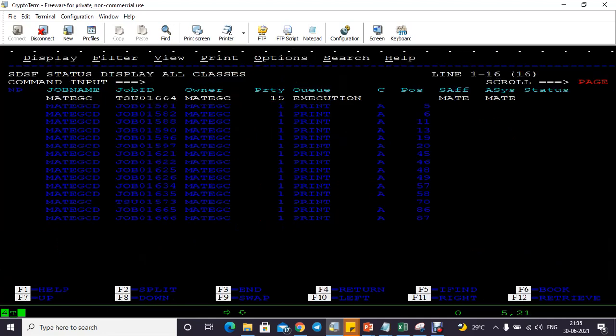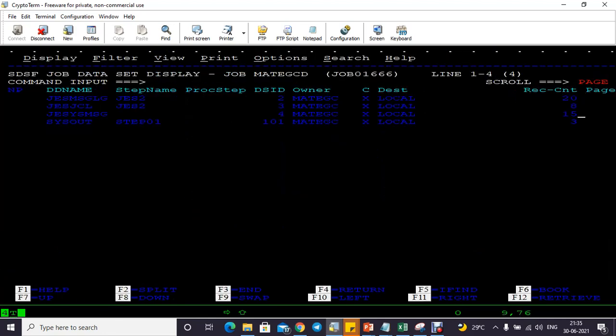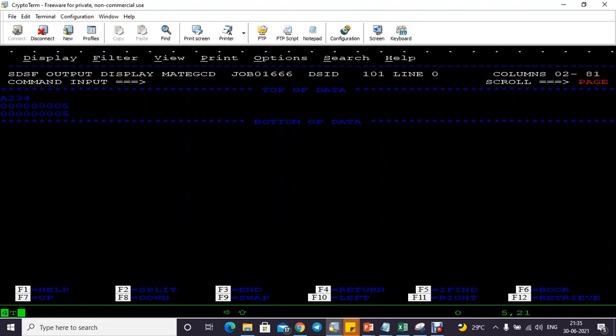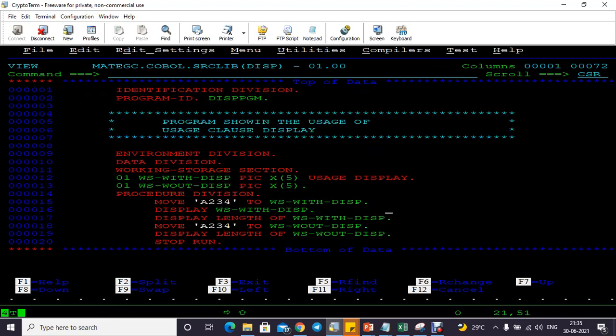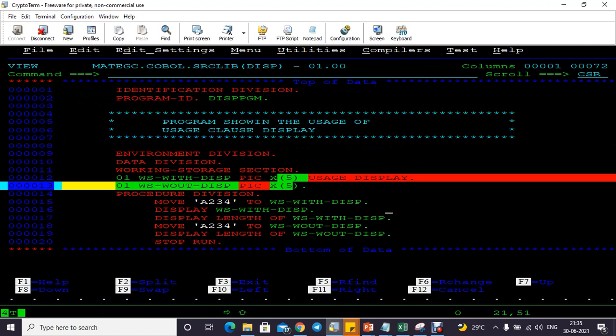Okay, let's see the output. I want to see the length. You can see the length is 5 bytes, and that is what we have declared here, 5 bytes. So whatever memory is given, only that will be stored there. Okay, so that's about the display.